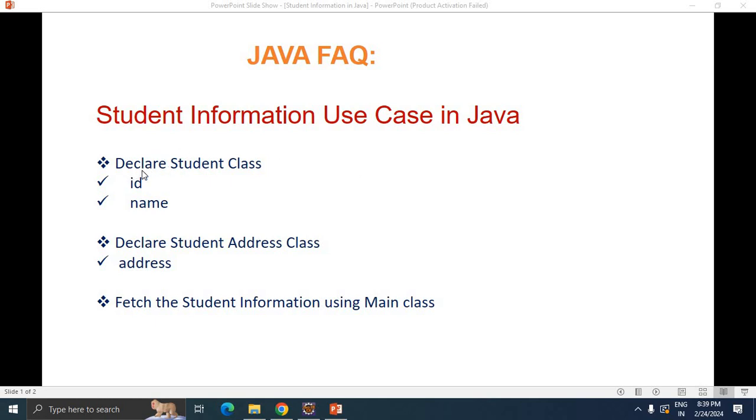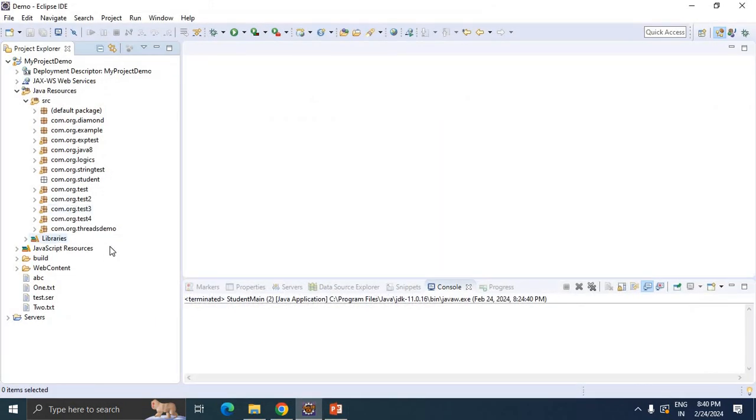So first, initially we need to declare the student class, which has id and name, and we need to declare another class which has address. Instead of coupling all the attributes in one class, I'm declaring id and name in one class and address in another class. Finally, the agenda is to fetch the student information using the main class. Let's check how we can do that in the Eclipse tool.